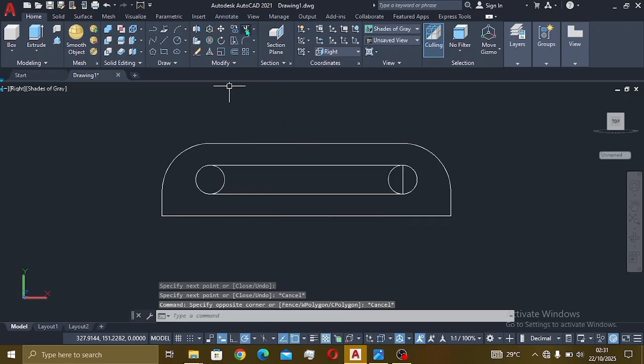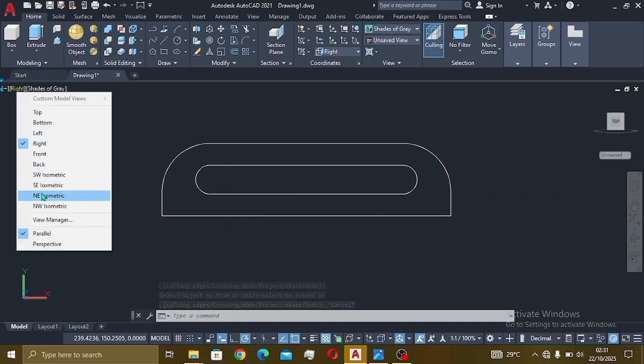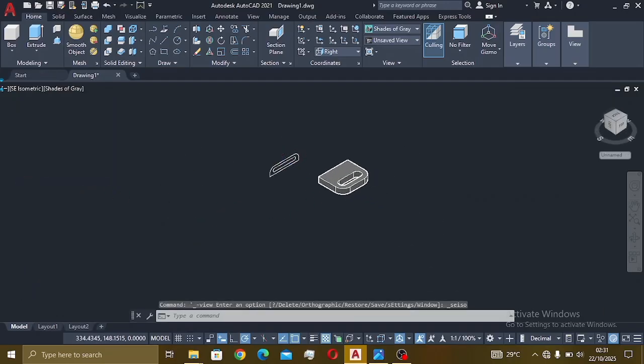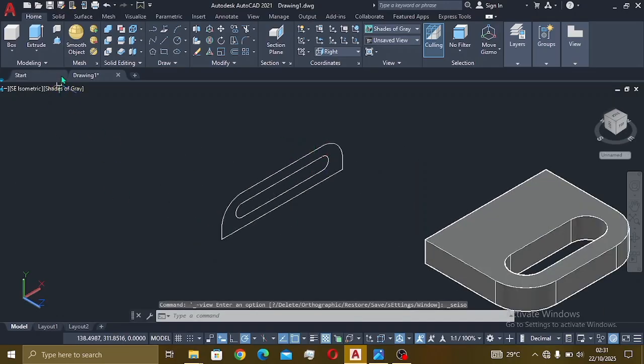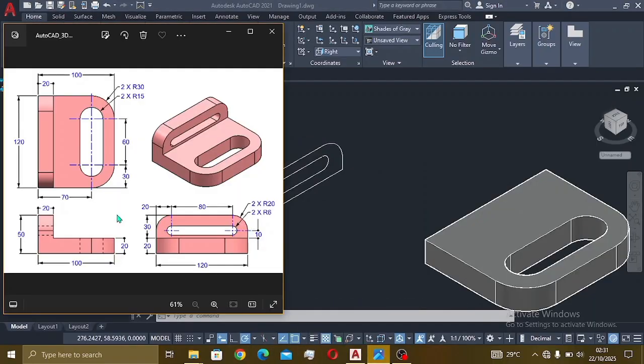Select the trim tool. Return our view again to southeast isometry. And press pull this, which has a thickness of 20.